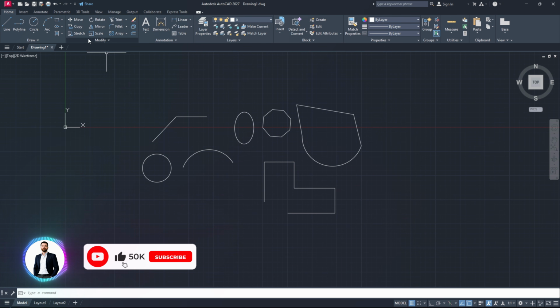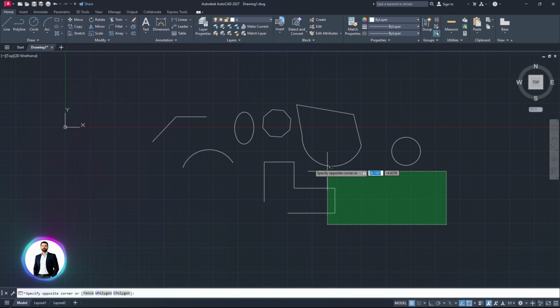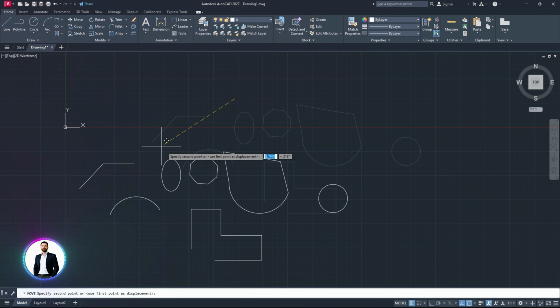Let's get to the modify tools. These tools allow us to modify existing objects. The move tool allows us to change the position of an object within the viewport. We can even move multiple objects at once by selecting all of them, clicking on the move tool, then click and move them around.